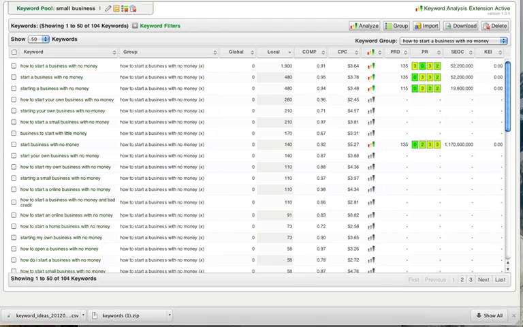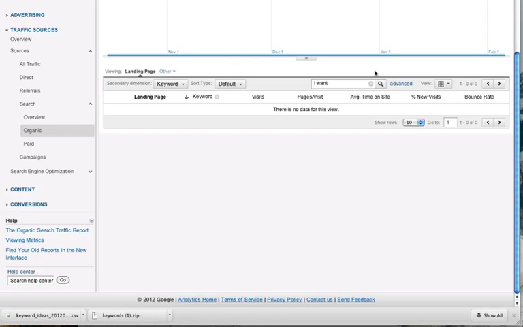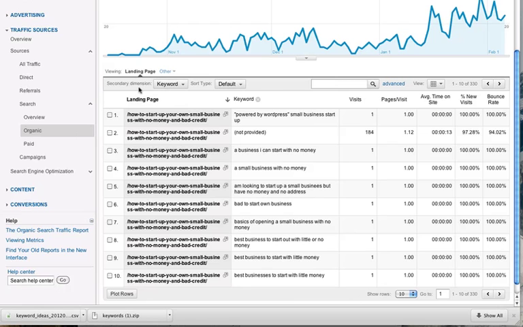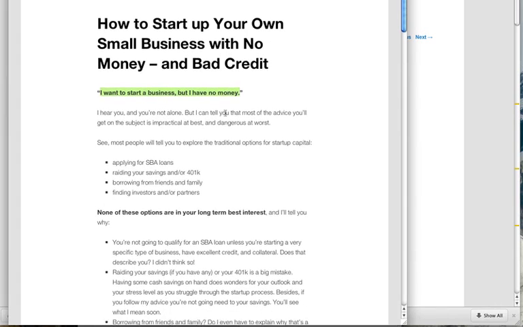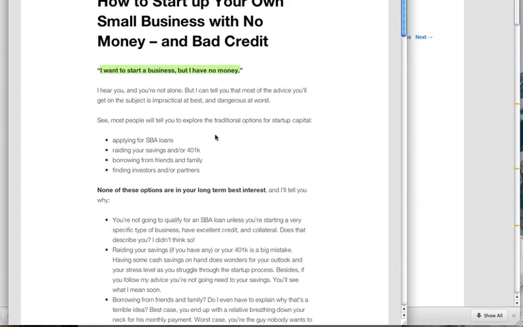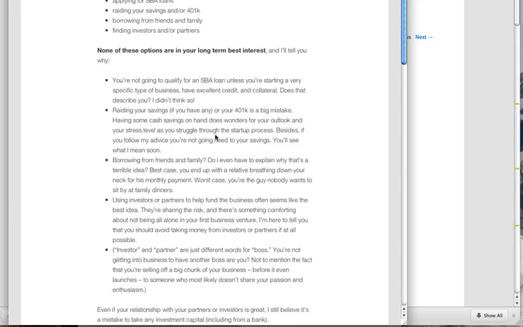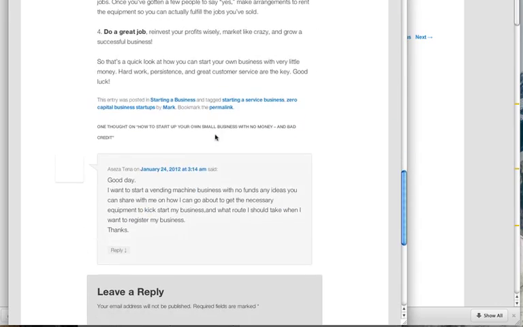If I come into analytics and I filter and say show me keywords that have I want. Oh, it's searching on the landing page, not on the keyword. What you'd see if I were in the right view here is that there are lots of keywords that contain this term want, and there are lots that contain I have no money or have no money or no money. So I'm not trying to stuff every one of them into my post. I'm trying to fit all of the stragglers in the best way that I can while producing the best post that I can. The combination of those is bringing me lots and lots of traffic.